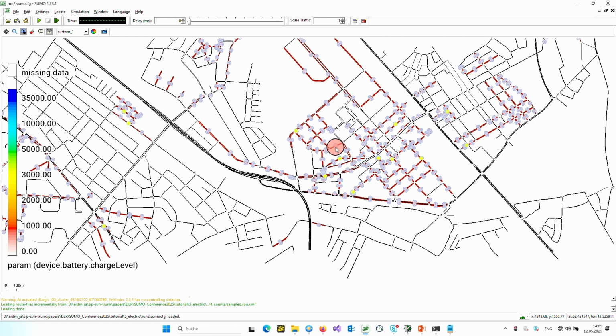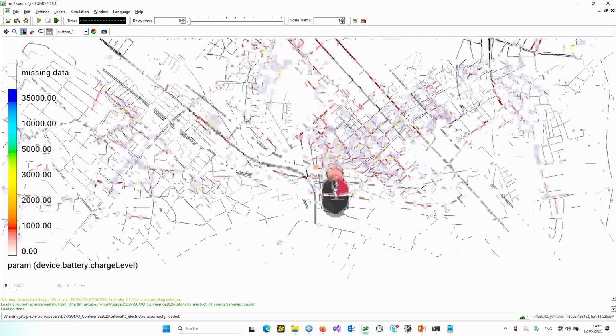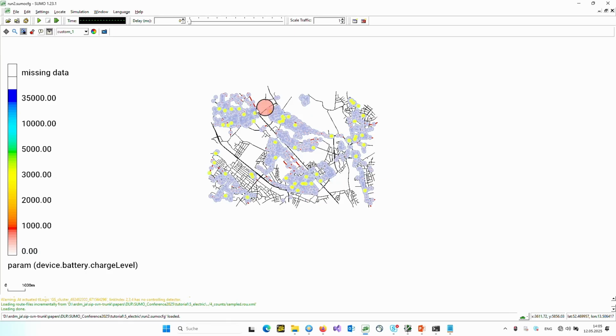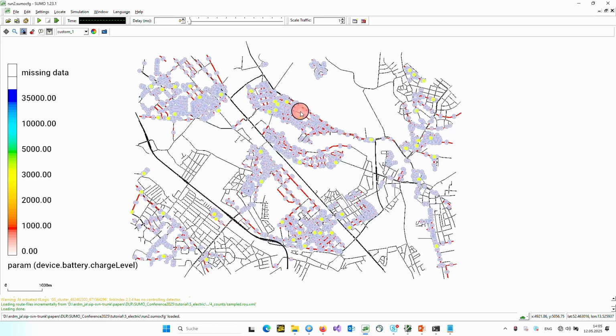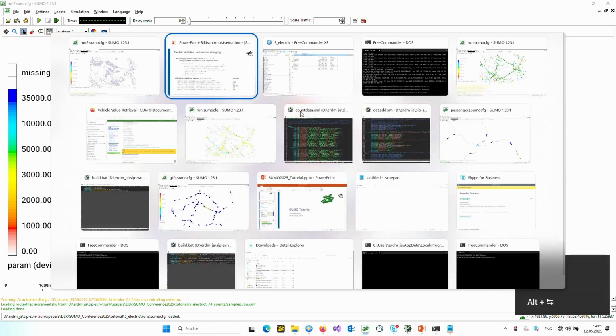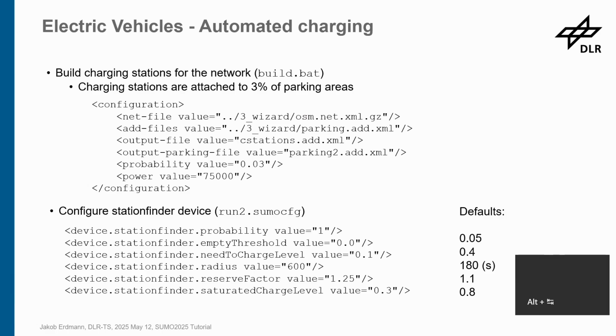This is also one of these future scenarios. You just drive along, maybe you're stopping your bus at a bus stop, or you're stopping in front of a traffic light and you're being charged inductively a bit. So this is also something that can be done, but right now we want to just model charging that is attached to a parking area where you plug in a cable. So you see they are well distributed over Treptow-Köpenick, and now comes the station finder device where we tell the cars that they may reroute to find a place to charge.